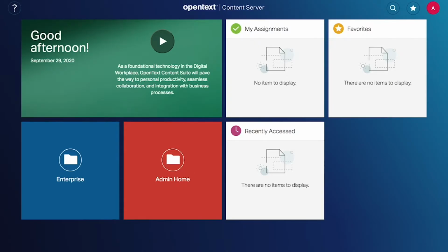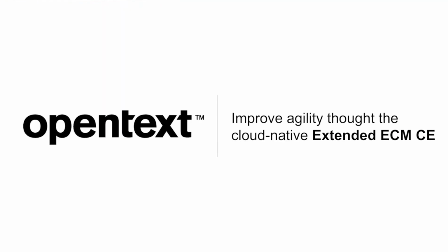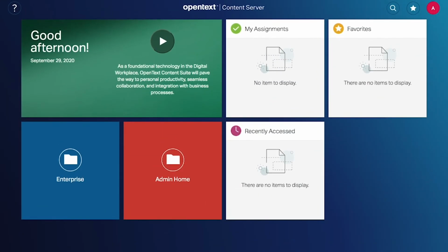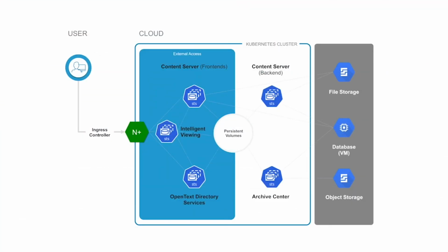In this demo, I want to show how to deploy Extended ECM Cloud Edition in Microsoft Azure Kubernetes Service, which is a new way of deploying our solution, now using containers. Here on the screen, we are looking at the Extended ECM deployment. And to better understand the concepts and how to deploy our solution, we have to look a little bit deeper into the architecture behind the scenes.